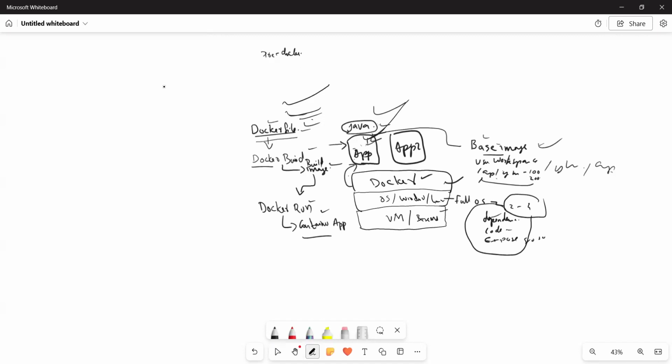All the instructions in a Dockerfile we need to define in uppercase. First we need to define the base image, so we write the instruction FROM. This is the instruction that we use to define a base image in the Dockerfile.